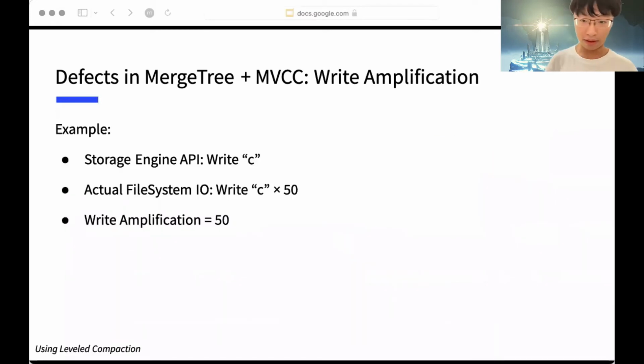And the third defect we discover is that the write amplification is very large. The storage engine needs to reorganize files. This can achieve higher read performance. As we just mentioned, the storage engine will compact these files in the background. So this is a kind of reorganization.